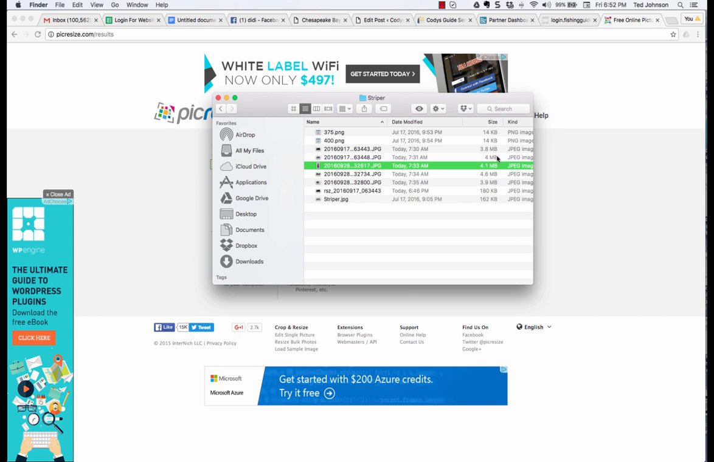And so if you see here, these photos that you just added on the Stripers, a lot of them are into the megabytes, 4.1 megabytes, 4.6 megabytes, and those are just too big for the system to handle. You want to keep it around the 200 kilobyte area. And so these two photos at 180 kilobytes and 162 kilobytes are about right.